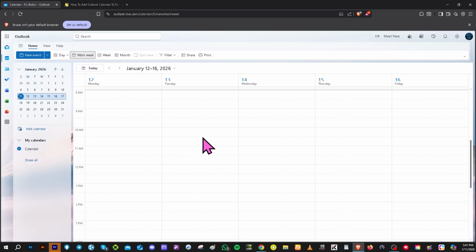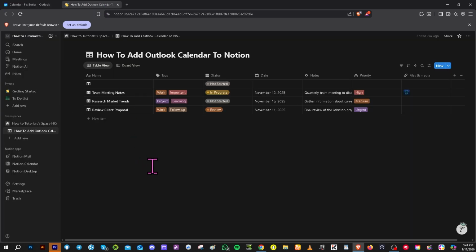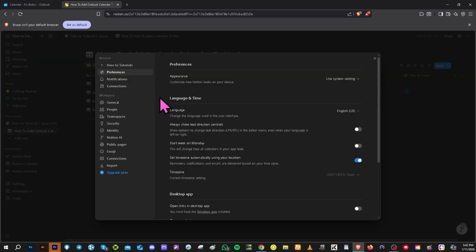Now, the first thing that you need to do is make sure you are logged in for both of your accounts here in Outlook calendar and of course to your Notion. Now, inside of the Notion dashboard, I want you to go to the top left corner where you can see your profile icon. I want you to click on it and go to the settings tab.